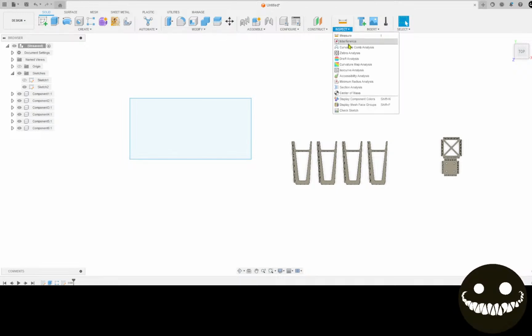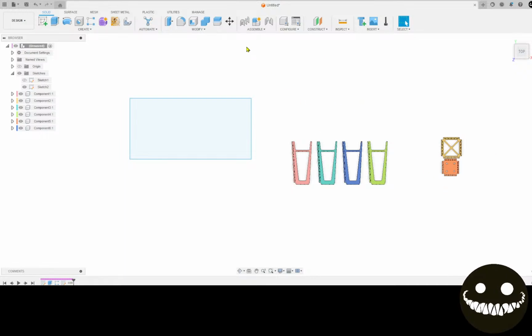When you have components, it's kind of nice. You can go display component colors. So if you have assemblies or whatever and you're not pre-painting them, it's just a good way of seeing what's what.